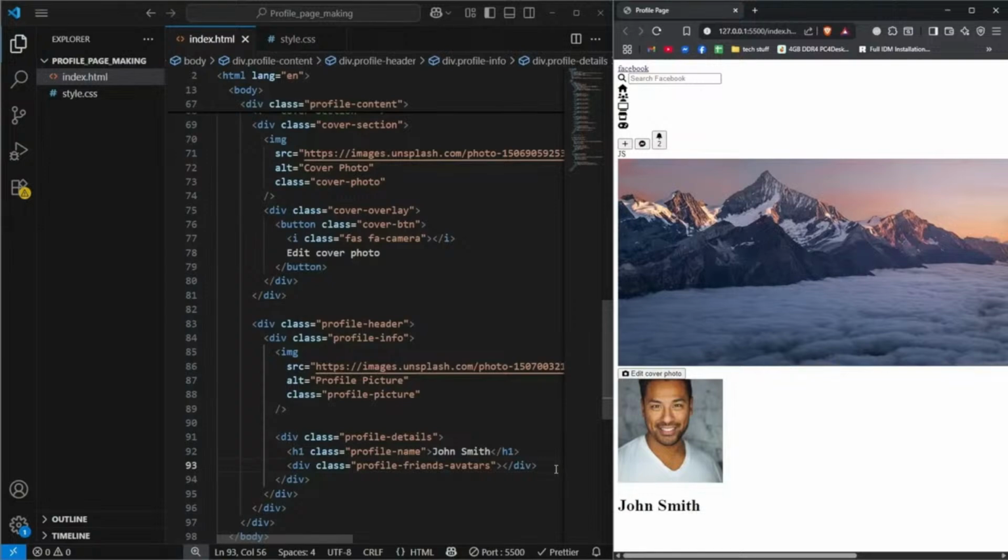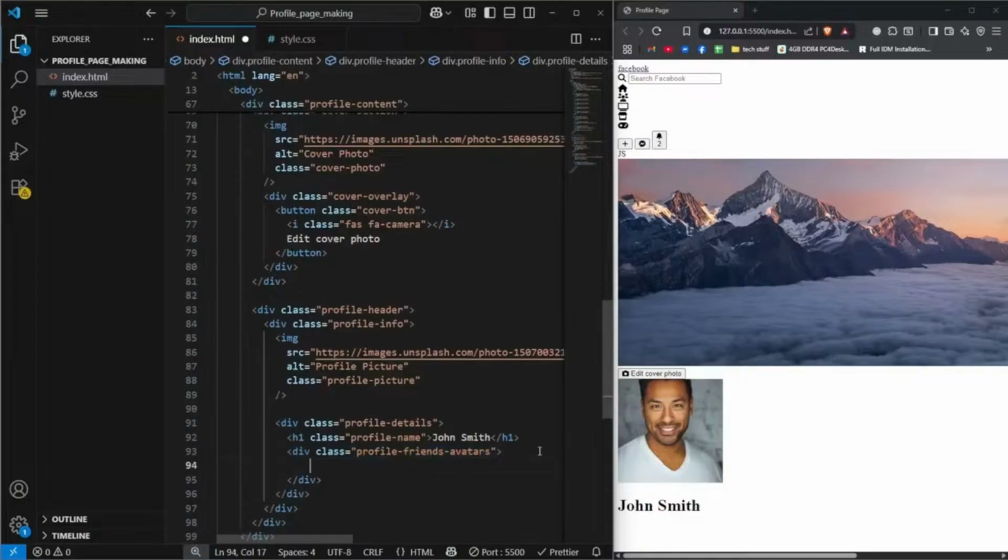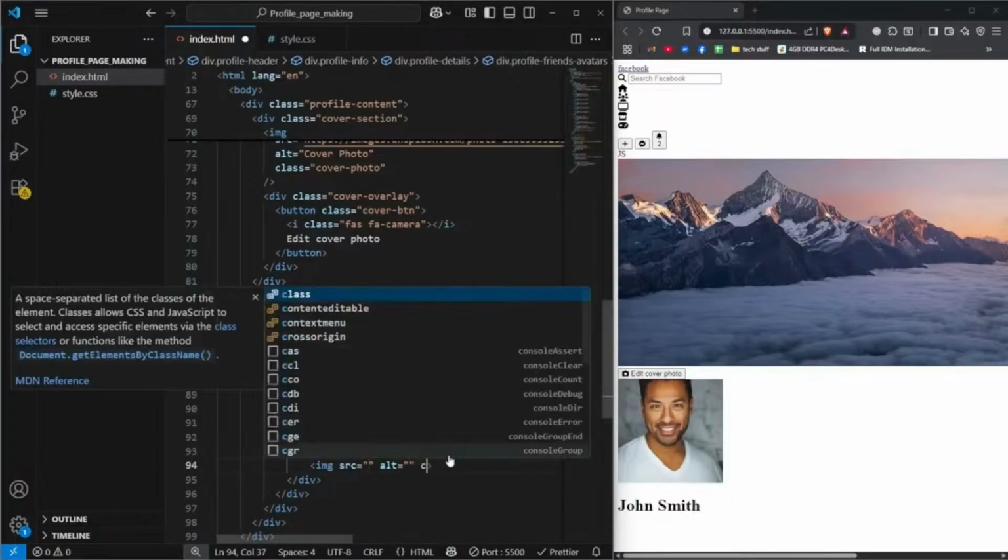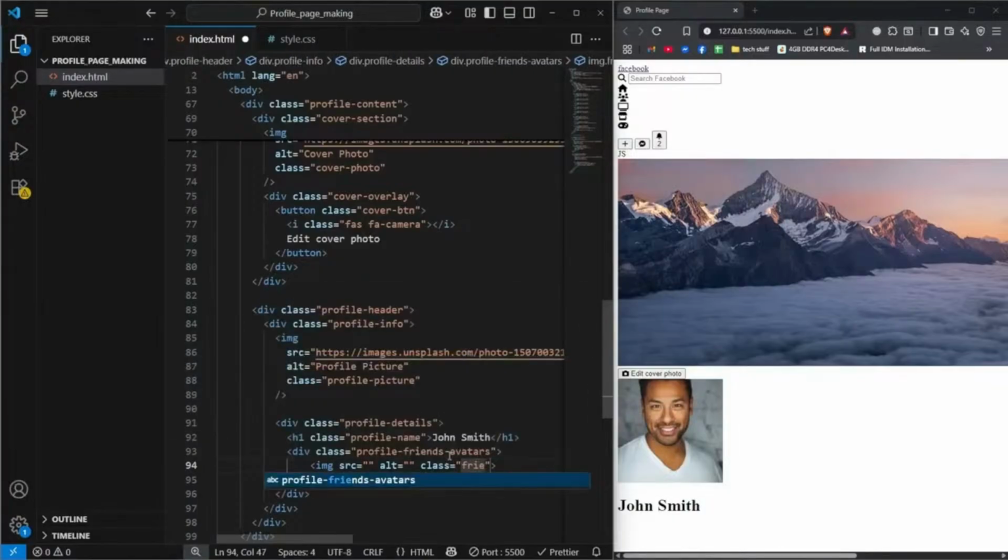Boom. So another thing is under this div, profile avatars, I'm going to make an image tag, which will basically be one of the friends. Again, as I told you, I'll be making that. And I'm going to have a class of, let's say, friend avatar, I think. Did I spell that correctly? I guess I did. And also have an alt of friends, or friend, whatever. And I'll basically select a source.